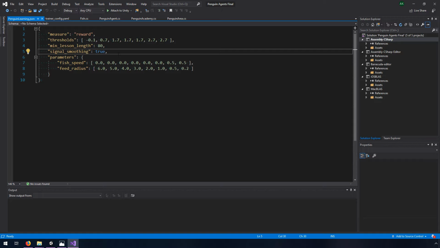And then finally, we have our parameters. So we have fish speed and feed radius. So fish speed is pretty straightforward. It's how fast we're going to make our fish be. And for the first several of these, we're not going to let the fish move at all. I don't want to introduce that difficulty. But then at the end, we're going to speed them up a little bit and have the penguin actually have to chase after them and catch them.